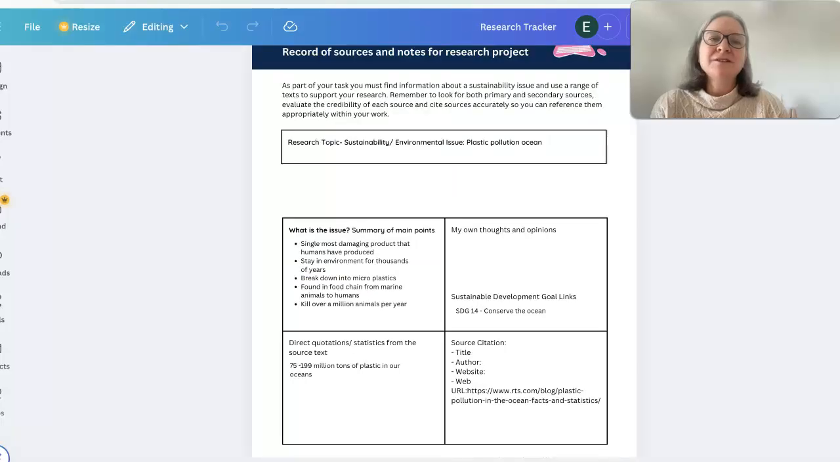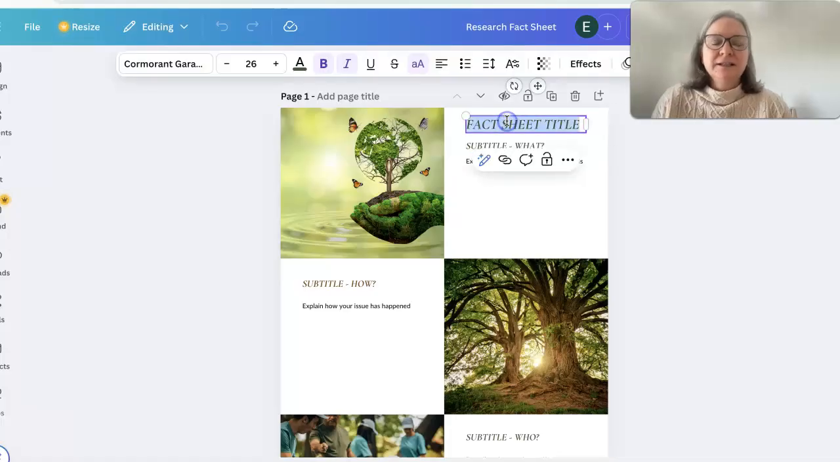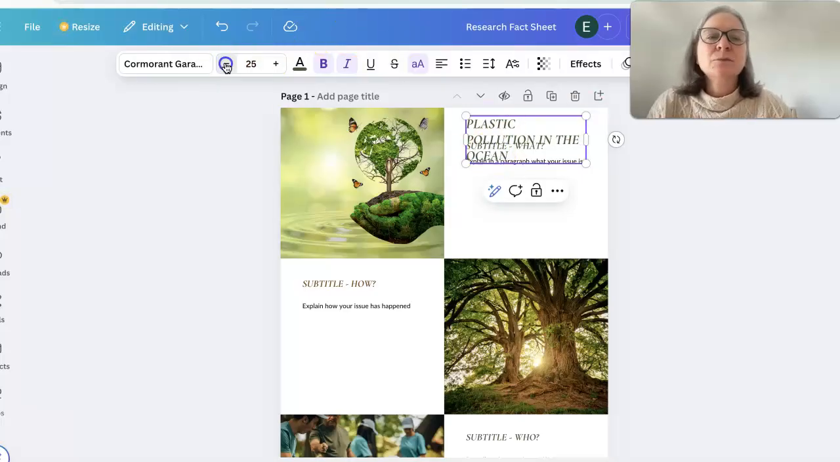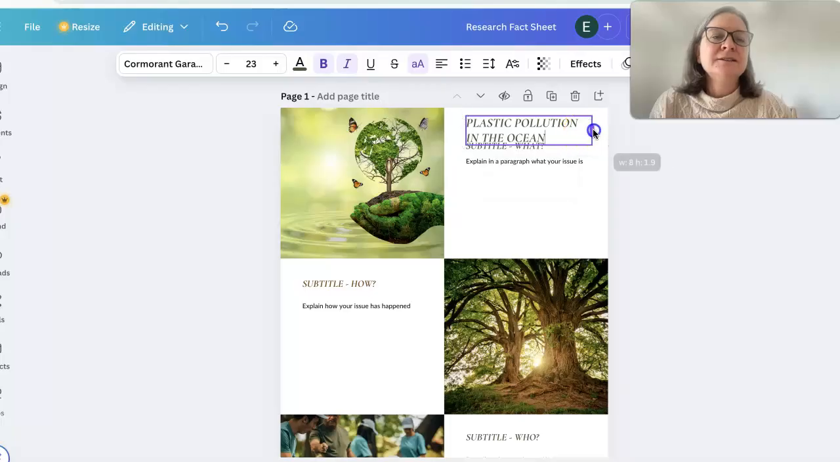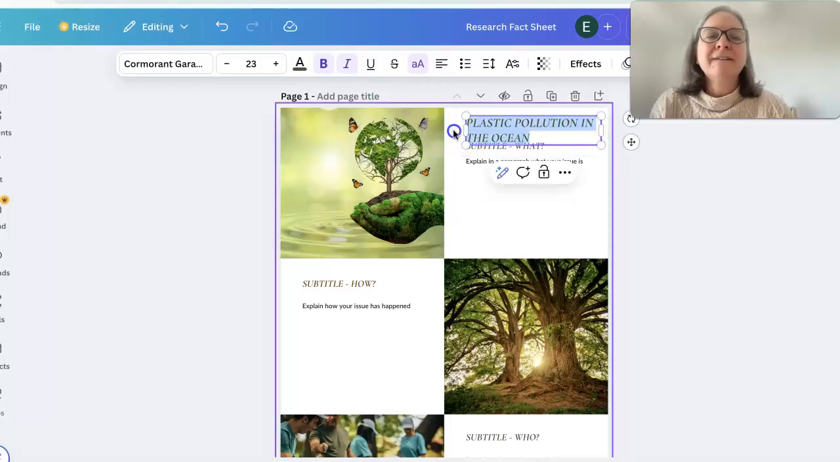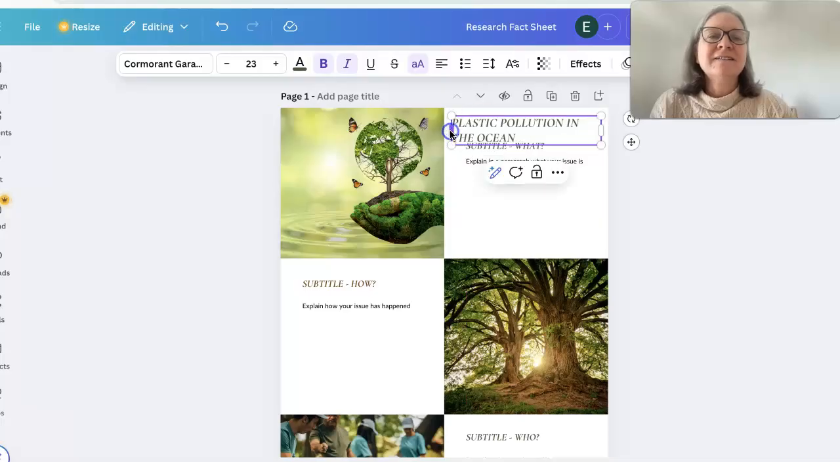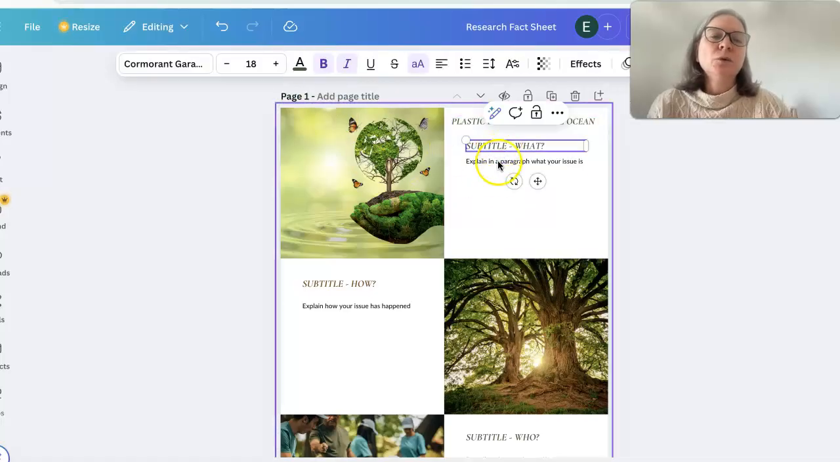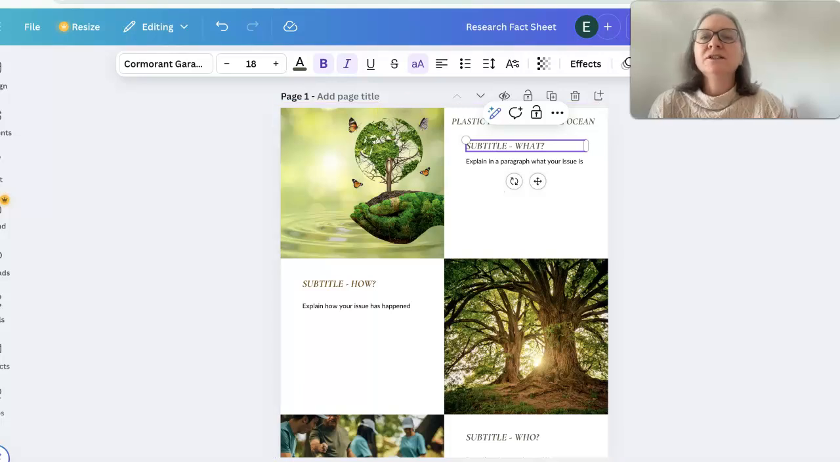So for me, in my research tracker, I did plastic pollution in the ocean. So when I do my title, I might put plastic pollution in the ocean. I'm going to make that smaller and move it out a bit so it fits. Maybe a bit smaller. In the ocean. Beautiful.